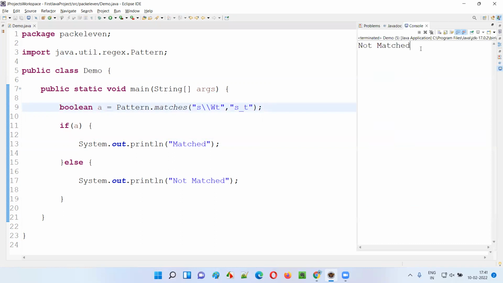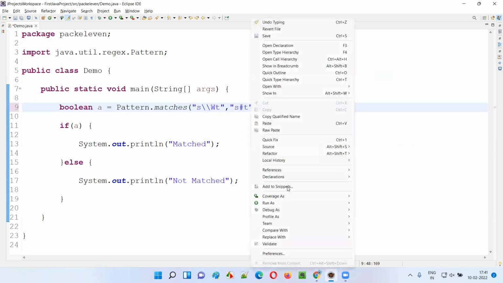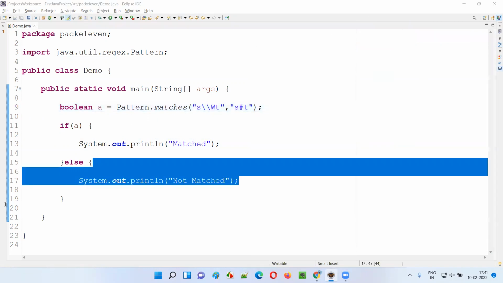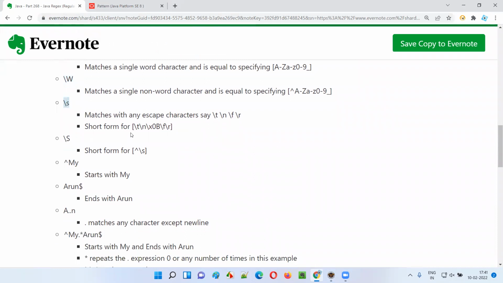It is the opposite of the previous one. Lowercase w and uppercase W are different; they are opposites. If I give some symbols other than underscore, like dollar or hash or whatever it is, it will say matched. You see, this time you'll get matched. So hope you understood backward slash capital W. Now let's go with the next one.